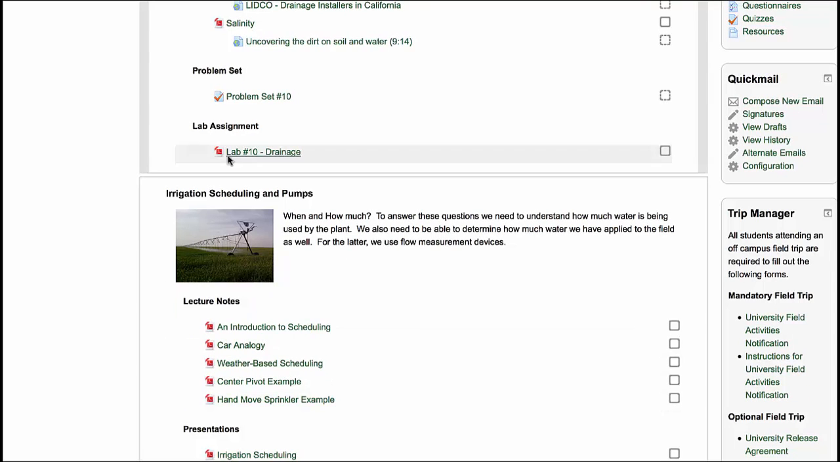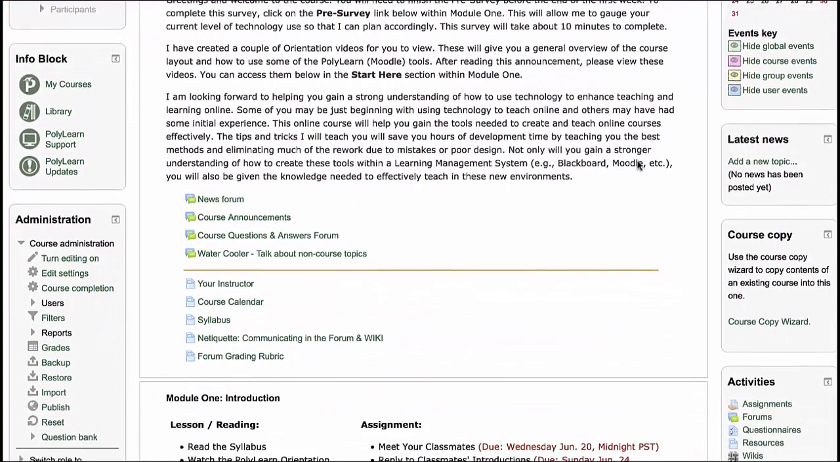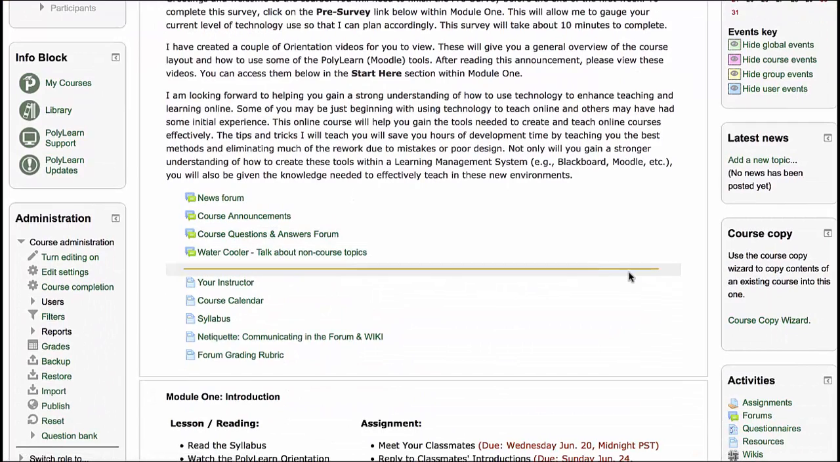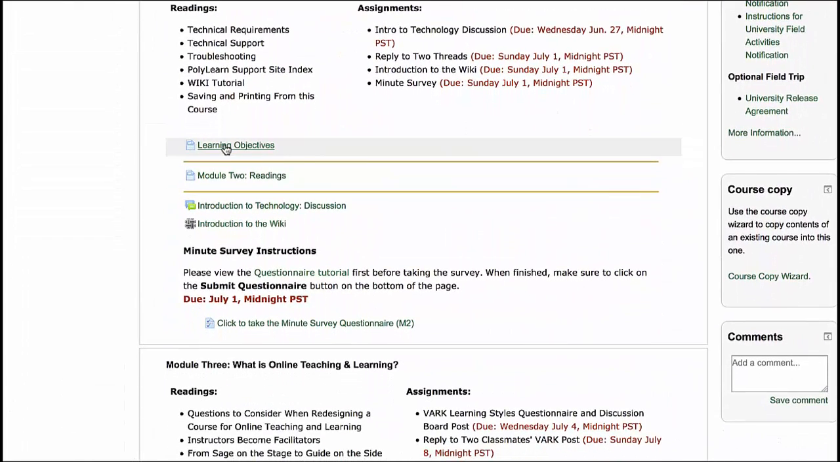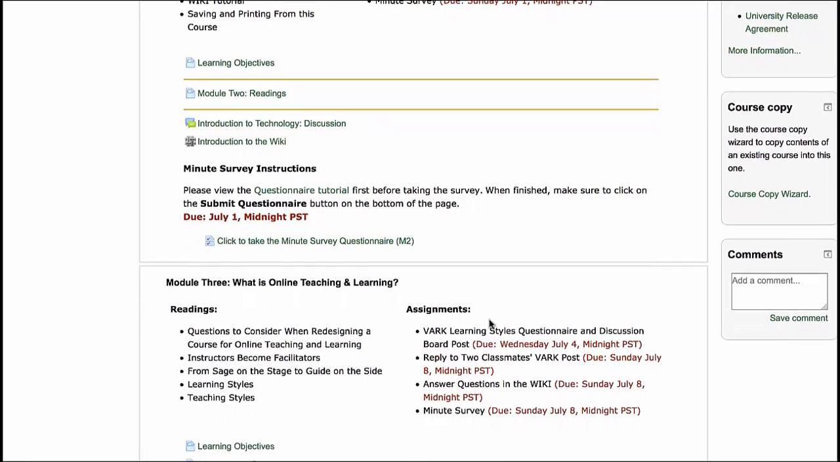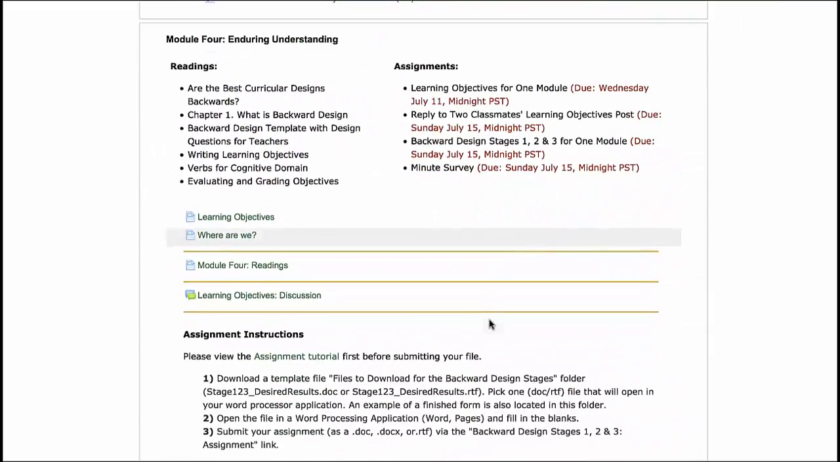Something else I wanted to show you about labels. Let me go back to my online class. I also like to use labels to create these horizontal lines. It just helps to break things up. So I've got my learning objectives, it's a page. Then I've got my readings in a PolyLearn page. Then I have a discussion assignment they're supposed to do. There's a wiki project they're supposed to work on, some instructions for this survey that they're supposed to take, or as PolyLearn calls it, a questionnaire. So you can see that I've got those horizontal lines throughout.